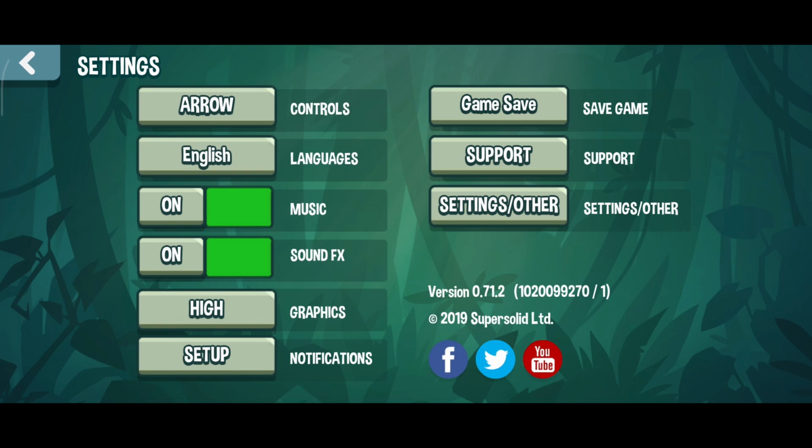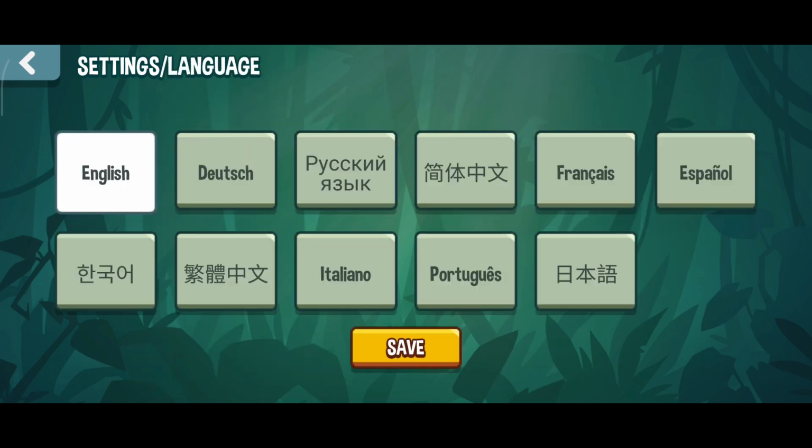Here on the top, there's a section called language. So simply tap on language. Here, there are some limited languages that you can select or switch into. Now tap on the one that you want to change into.